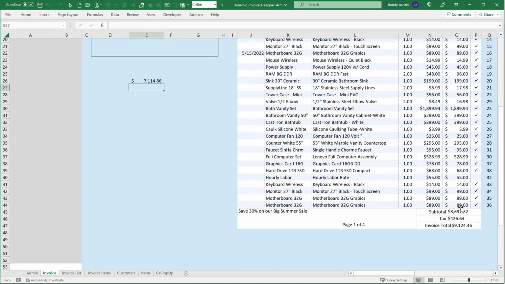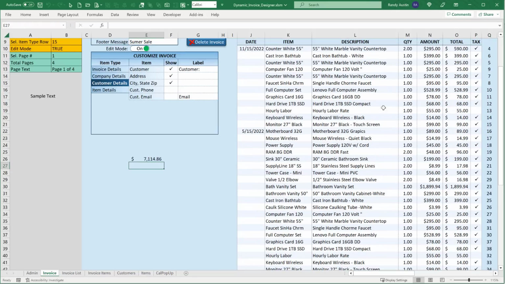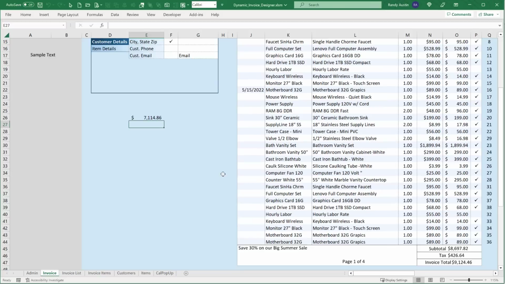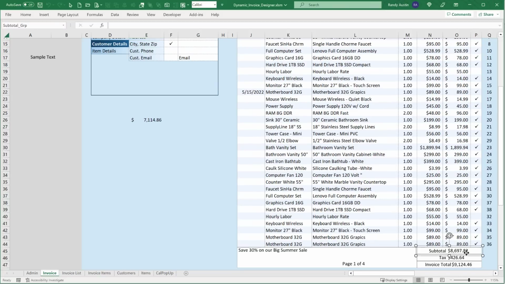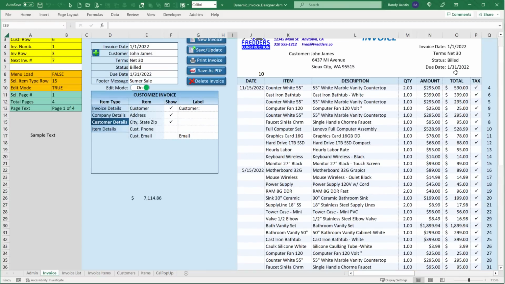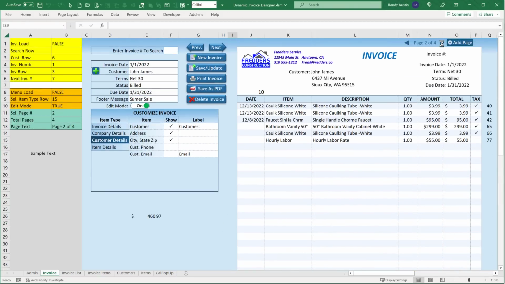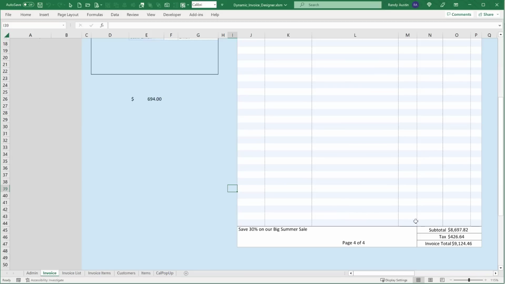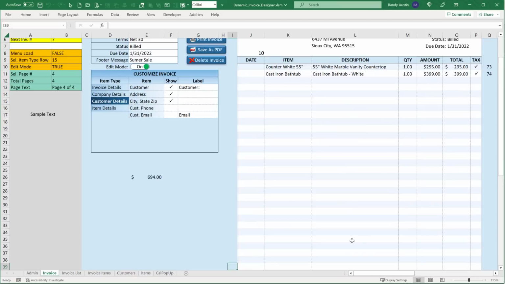We could do a page subtotal. We could add another line here called page subtotal. That might be handy. If you're a Patreon member and you want to see a page subtotal, let me know and I'll put that in here. But I want the invoice total because there are additional pages. If we take a look here, page 1, page 2, page 3, page 4. So I need to make sure that all of these pages get totaled into that subtotal and then the taxes are added.